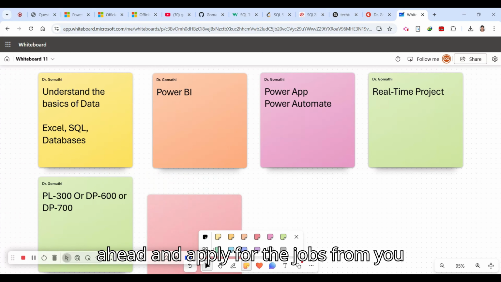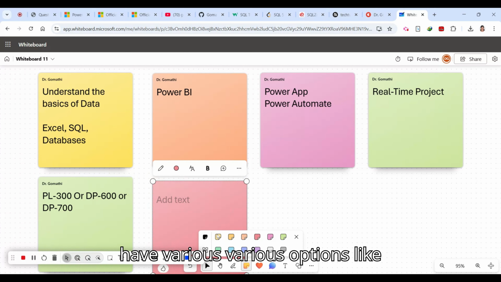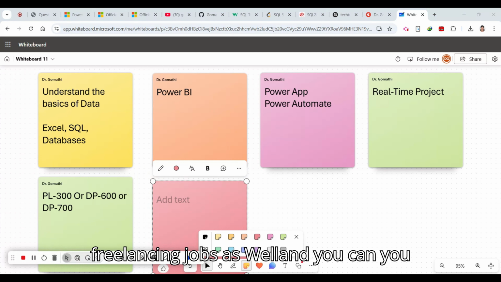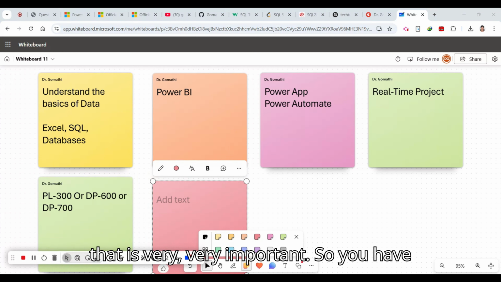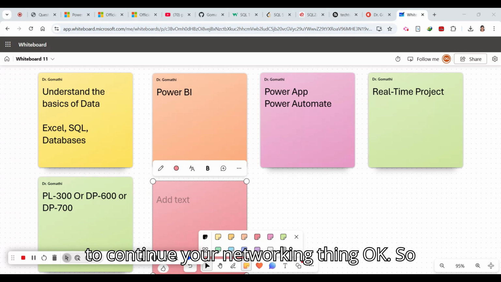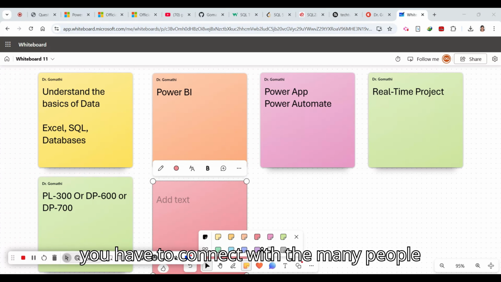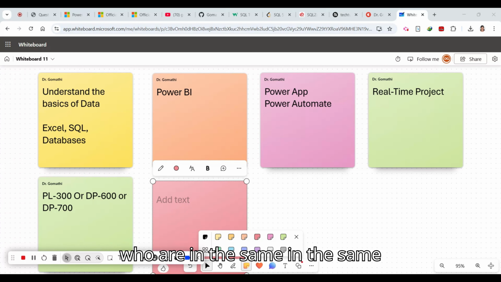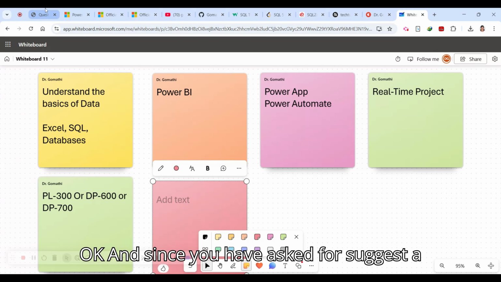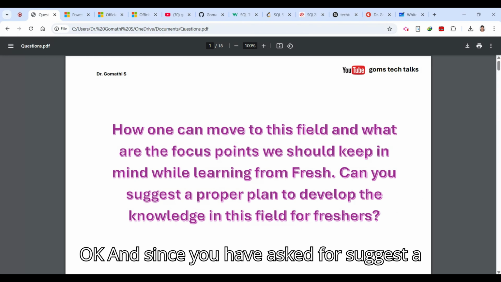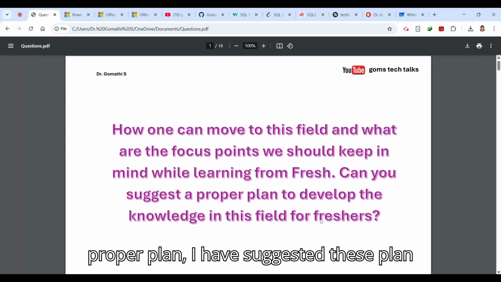Go ahead and apply for jobs; you have various options like LinkedIn, Naukri, etc. You can also apply for freelancing jobs as well, and you have to continue your networking, which is very, very important. You have to connect with many people who are in the same technology, so you can learn from them. Since you asked me to suggest a proper plan, I have suggested this plan for how you can start.